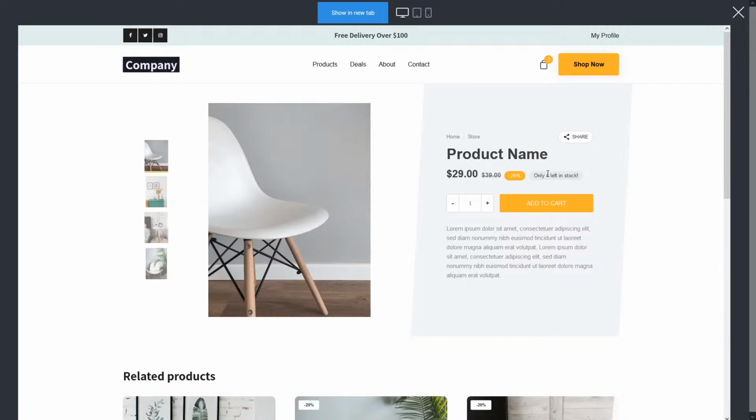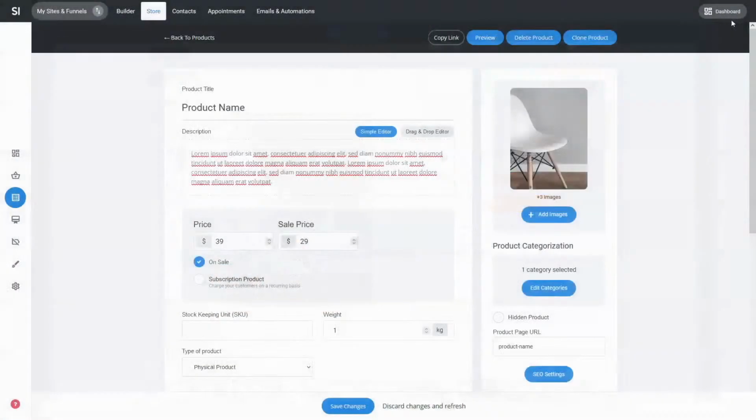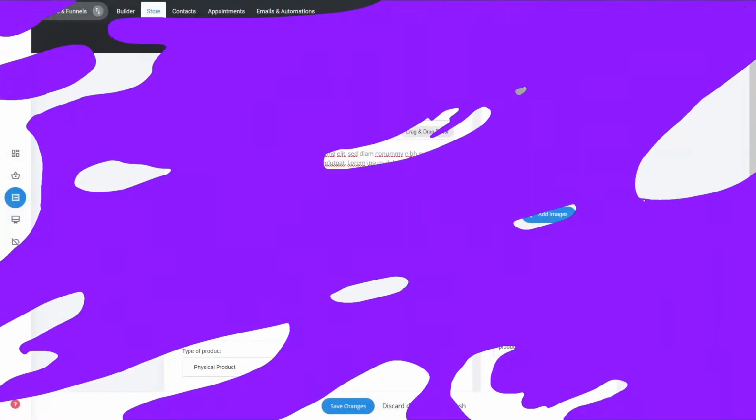And this is a really beautiful new design that we have introduced, but I'll show you in a moment how you can customize your product pages and store catalogs in tons of different ways. And yeah, this is the product. I hope that you enjoyed, and now let's look into the designs.